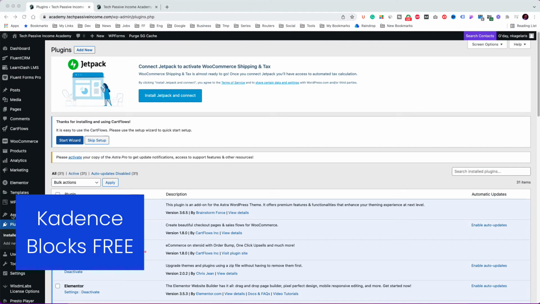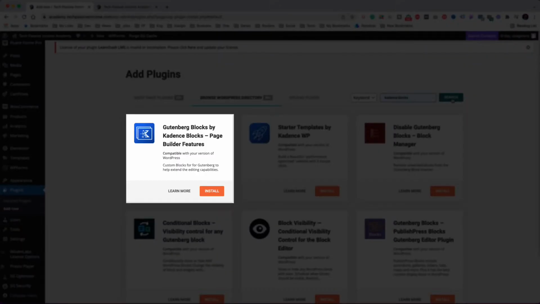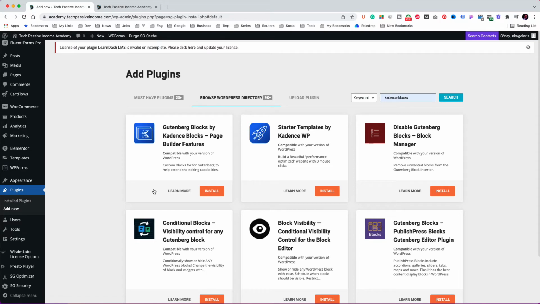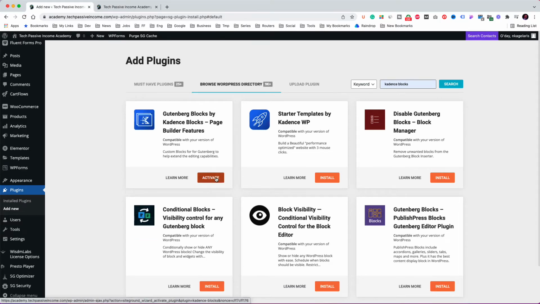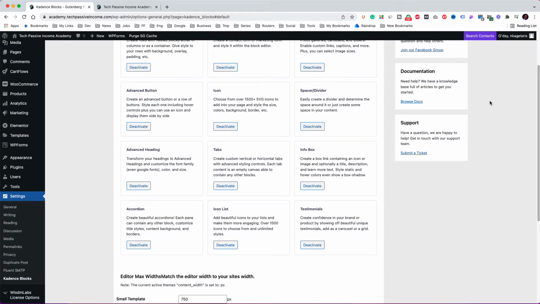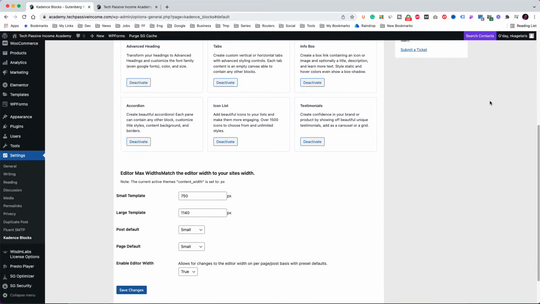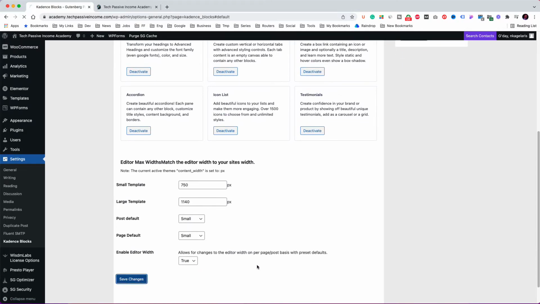So let's install the free plugin first. Click Add New. Search for Cadence Blocks. And it's the first one on the left column. Click to install and then activate. The plugin is now installed and, as you can see, it adds quite a few new blocks to the Gutenberg editor. In this video, we are going to use a couple of those, but you may explore more later. So click to save the changes.